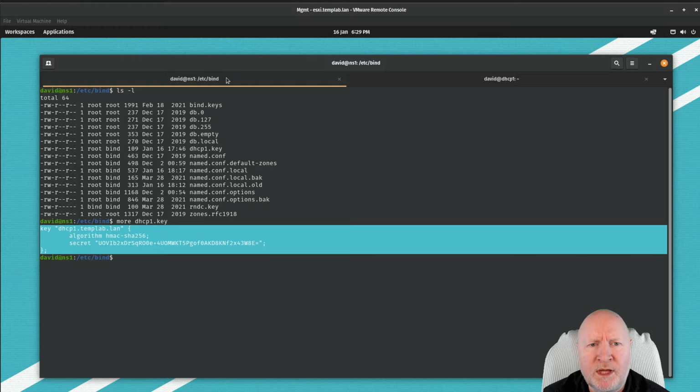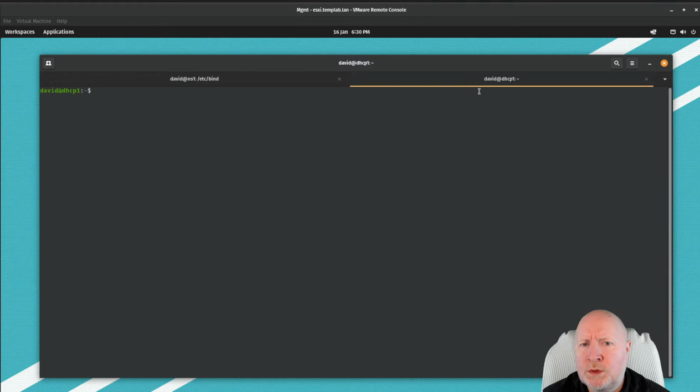I can't copy that file from this computer to that computer because I'm running UFW, which restricts which computers can get remote access. If you're running this on the same server, so you've got DNS and DHCP on the same server, you can just copy it from one folder to another. But for me, I'm going to take a copy of the file into the clipboard, jump across to my DHCP server, and create a new file on this server here.